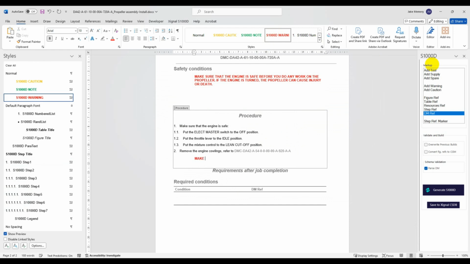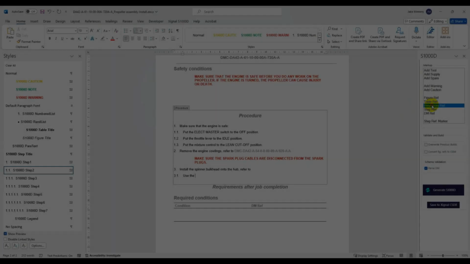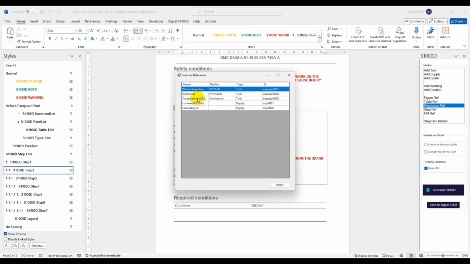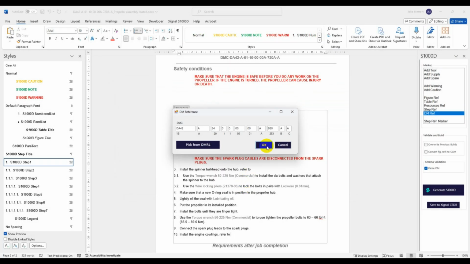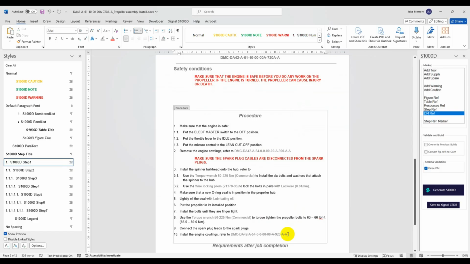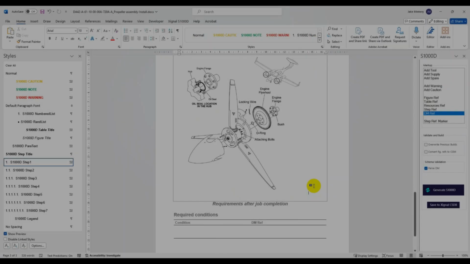In addition to drafting the procedure, we can also add referencing to tools, spares, supplies, or even other data modules from within the Word interface, and these tags will automatically be converted to the required S1000D markup when we generate the XML data module.